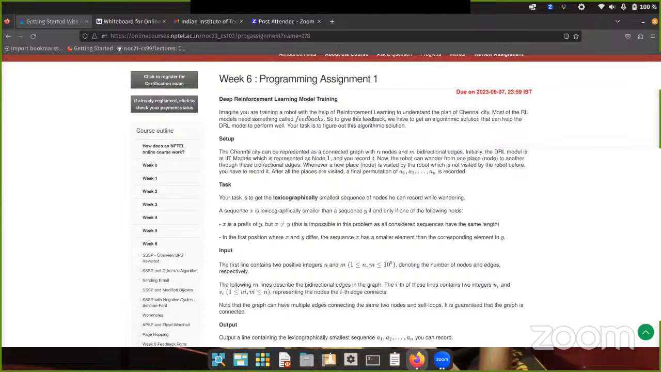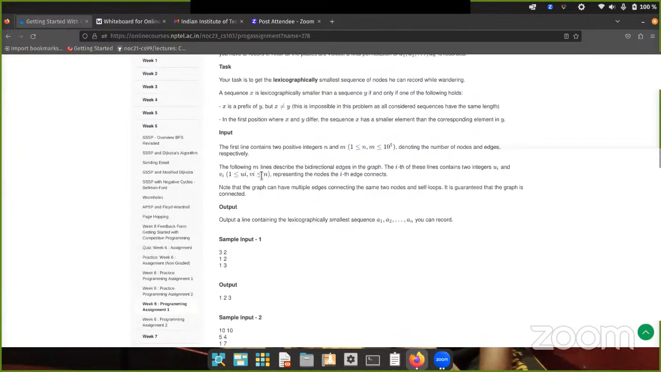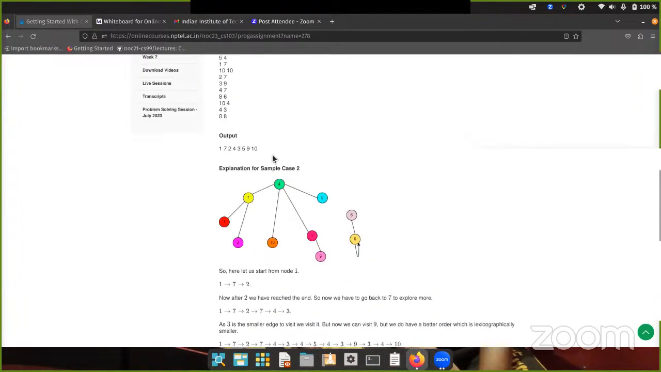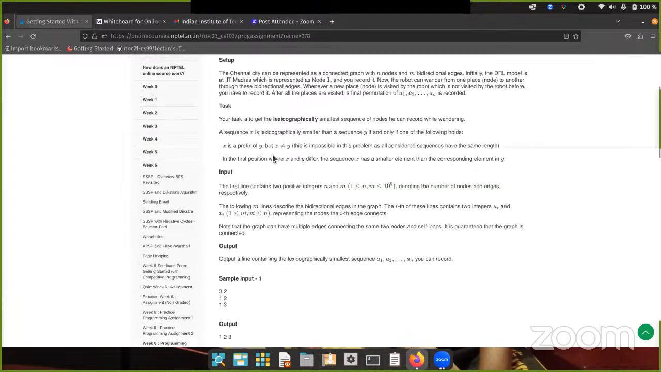Yeah, I'll explain the problem. What the problem states is we have a robot which needs to collect something, and we have to give something called feedback for a reinforcement learning problem. The question is, you are given a graph and you have to find the lexicographically smallest sequence of the nodes. If there is more than one component, you have to print the lexicographically smallest one, the component which starts from node 1. That's what it is.